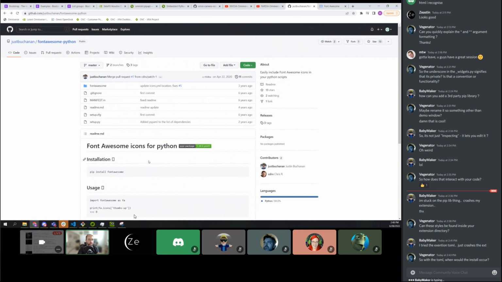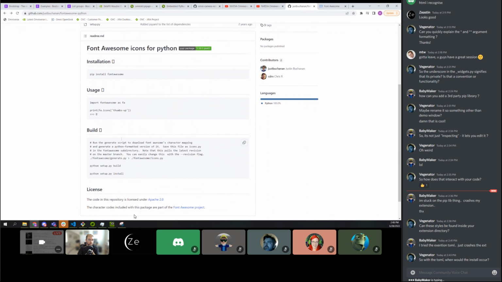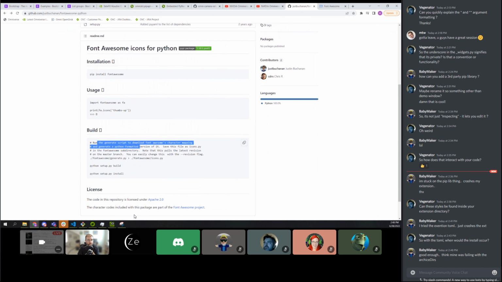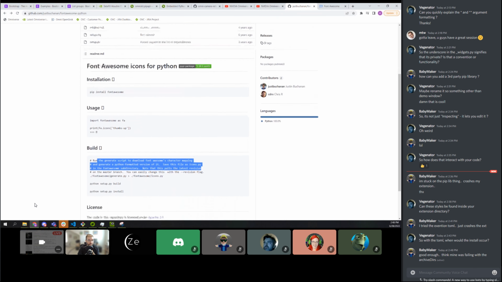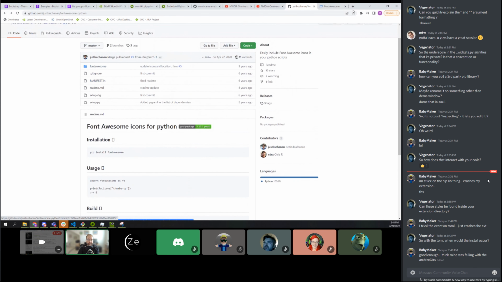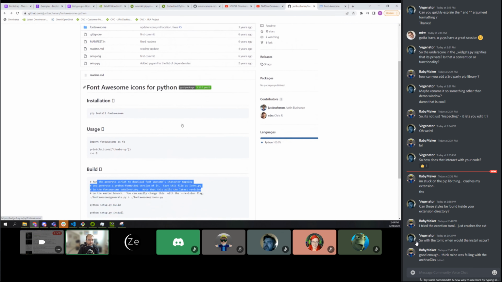Am I totally overlooking? Download the Font Awesome character mapping and generate a Python formatted version of it. Save this file as icons.py. Okay, well, that's not nice. So I need to find that code and run it. Well, I'm not going to do that right now.